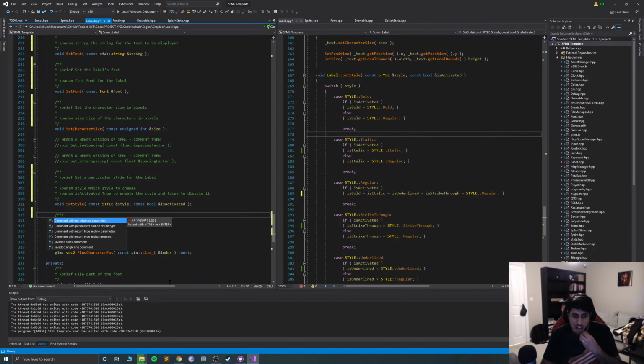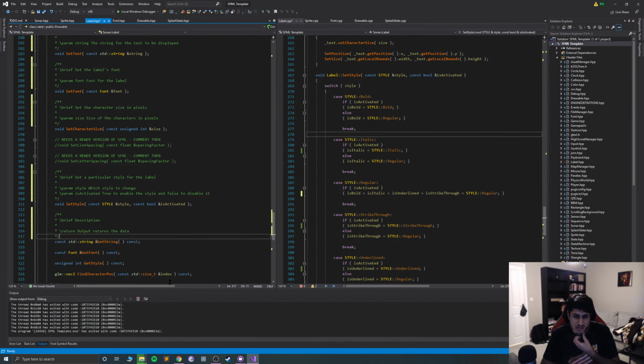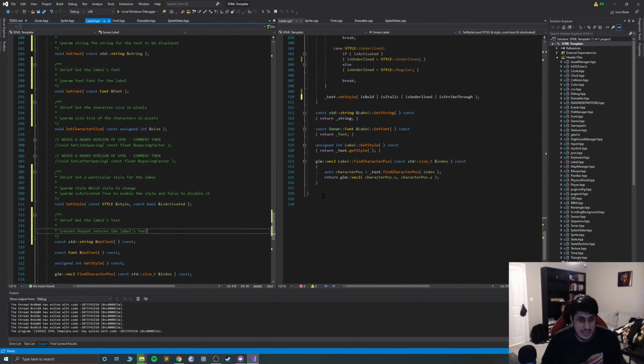Get the string, so it has a return type, no parameters, and it's going to say returns the label's text. Get the label's text. I'm not going to call it get string, I'm going to call it get text. We're doing set text, so therefore it should be get text. That only makes sense.